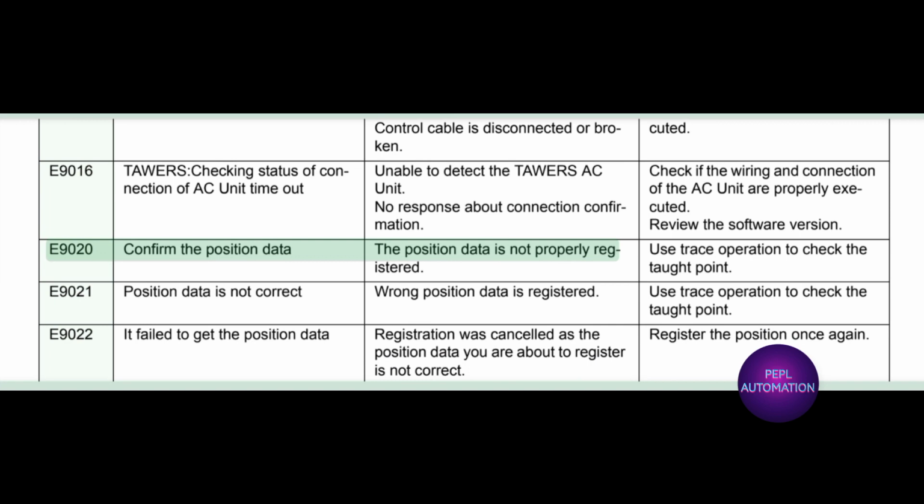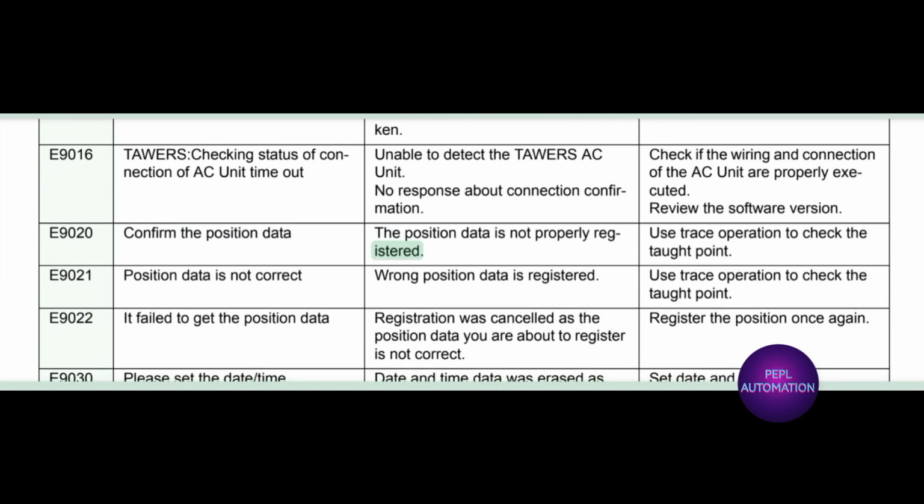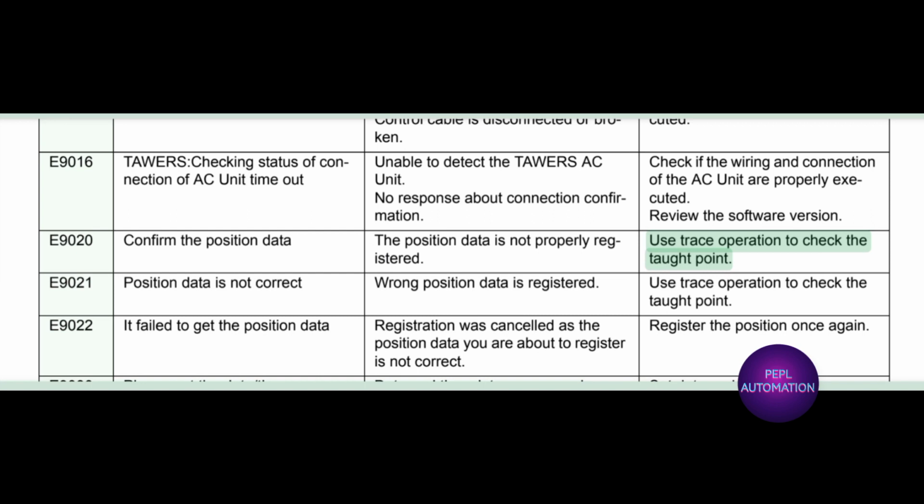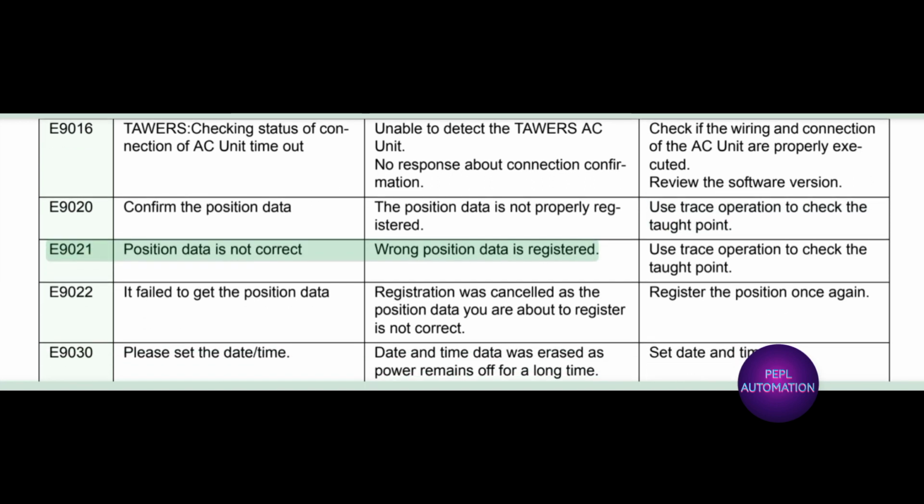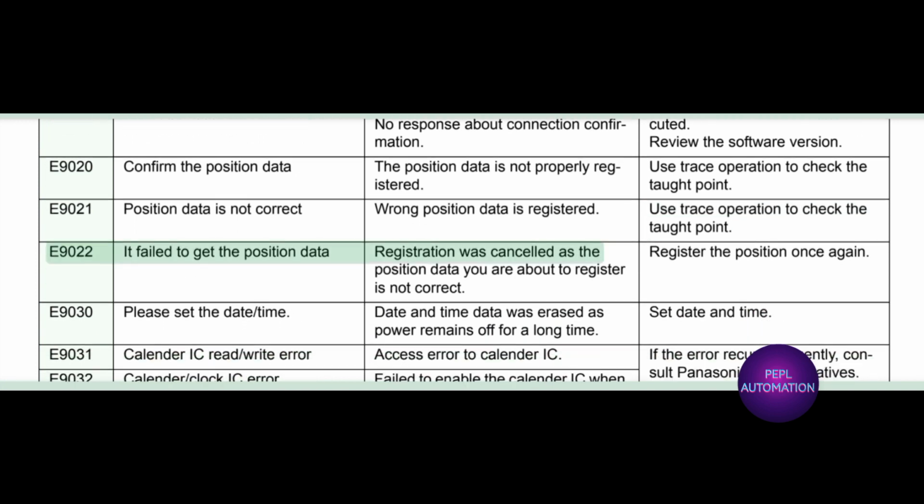E9020, confirm the position data. The position data is not properly registered. Use trace operation to check the teach point. E9021, position data is not correct. Wrong position data is registered. Use trace operation to check the teach point.